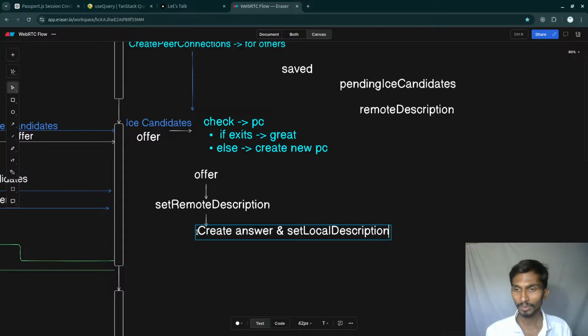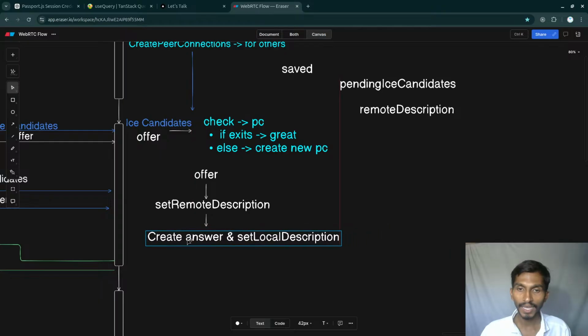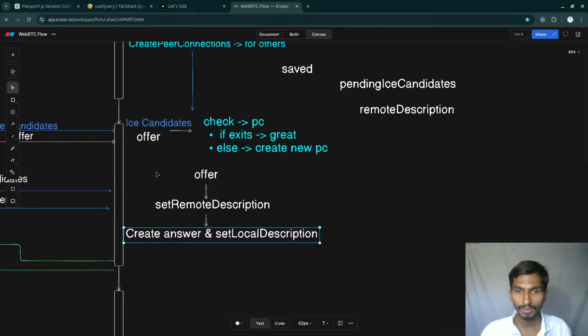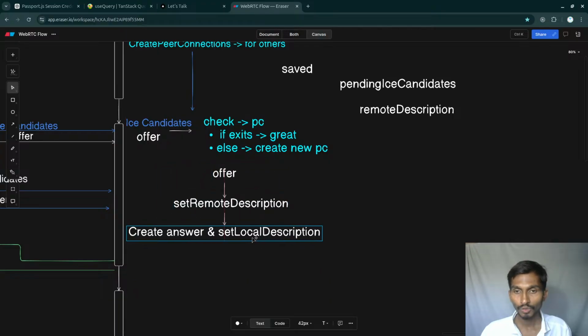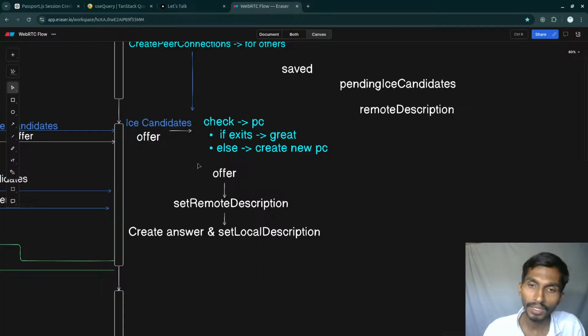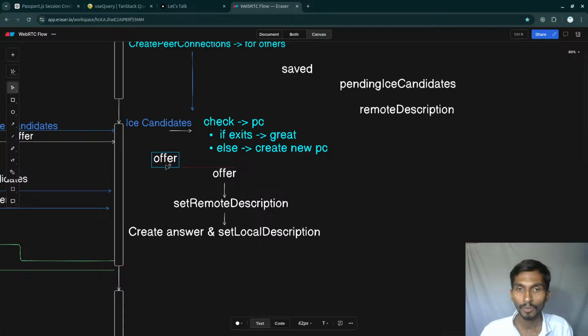So this is how it's going to be done as well. I will create the answer, I will set the local description, and let me keep it like this, and let me select it all a little rightwards, and this should be enough. So I'm going to be doing something like this. I got the offer from here, of course, and once I got the offer, I set the remote description. After that I just created the answer and set the local description.